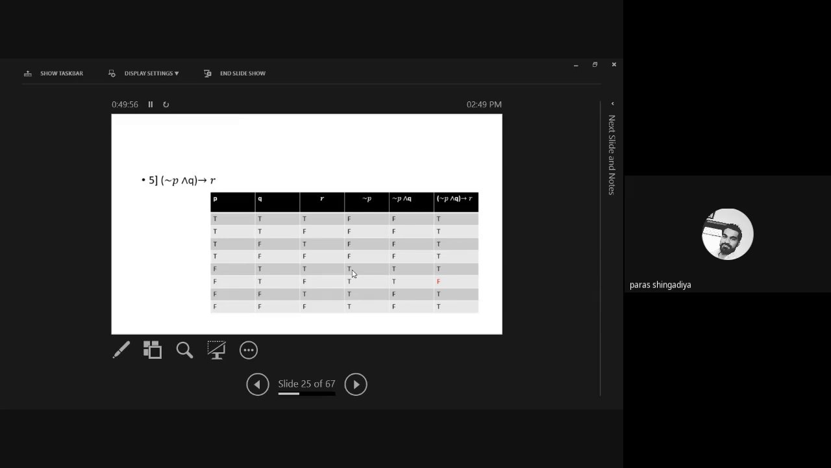Okay, so one value will reflect F in the last column. So it will not be a tautology. Just compare your answer with that.